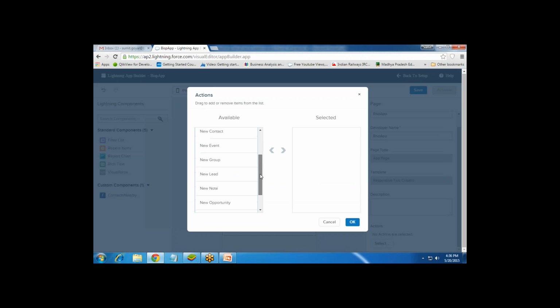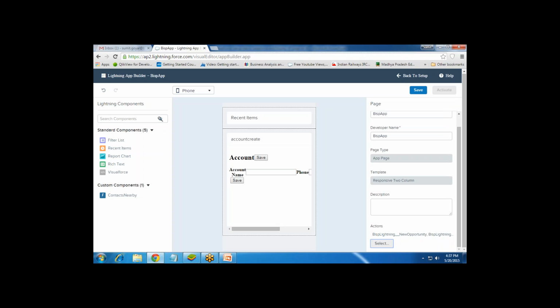So from within this app, I can create a new opportunity. I will be able to add a new lead, or I can create a new account as well, and I can log a call as well, and click on OK. So now the actions are also added along with this app. Once it is done, click on save, and once it is saved successfully, click on activate.